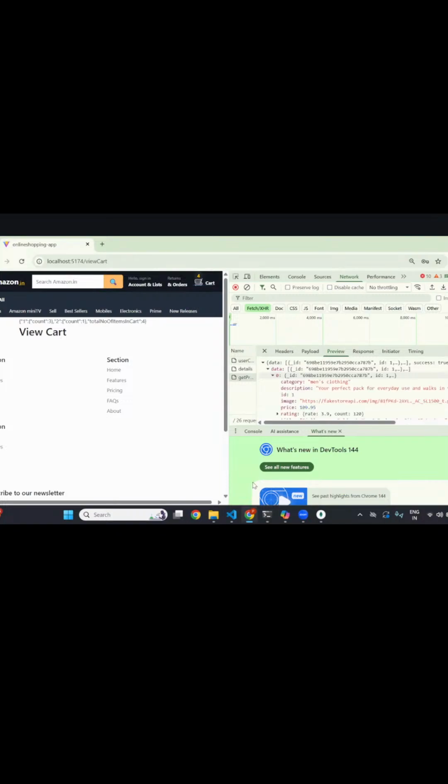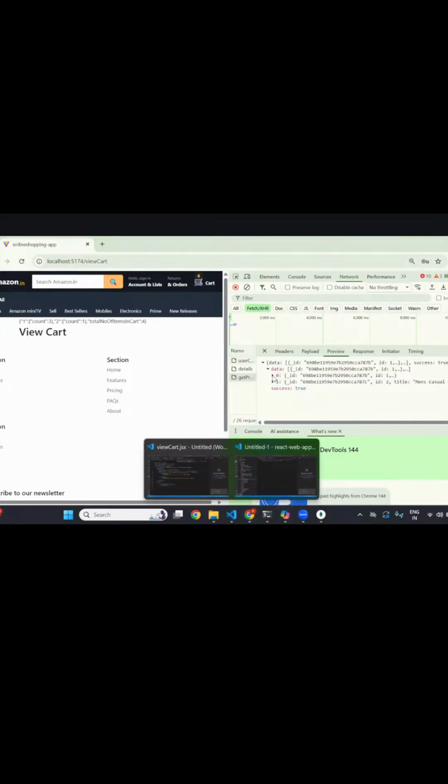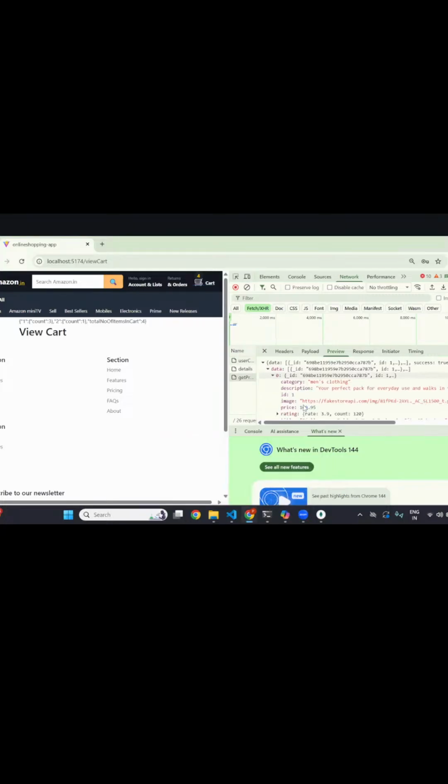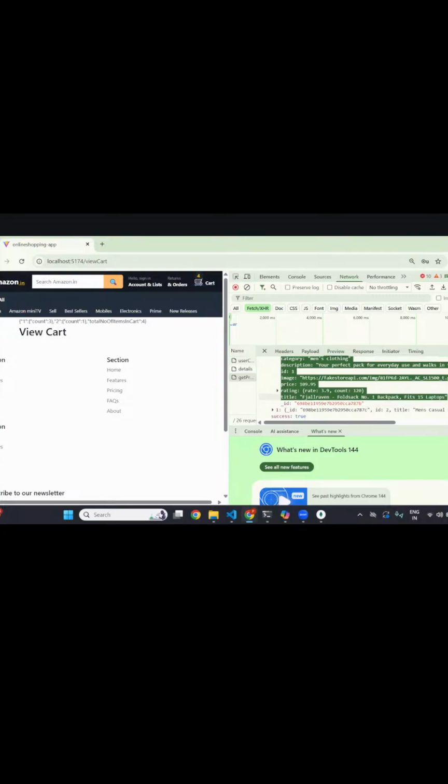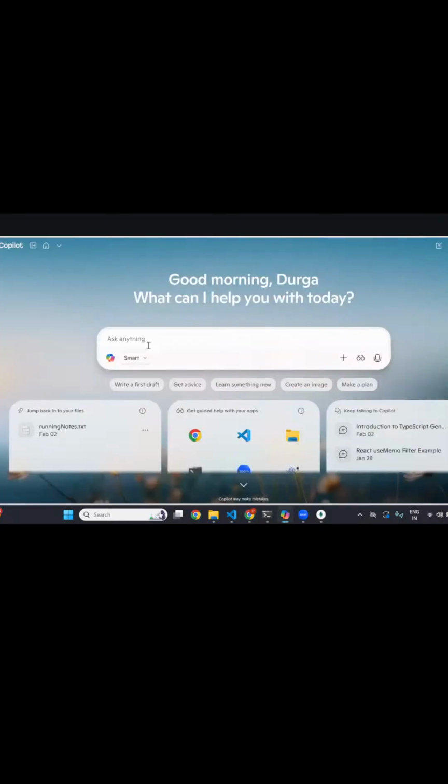Okay, shall I go with depending on AI again, just to create the UI component for this, like how the view cart products will be displayed? Okay, so what I'll do is, this is the product details. So I'll depend on it only for the UI changes. Okay, UI component, how does it look for multiple products?